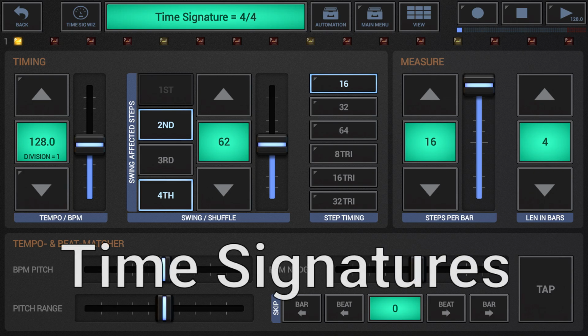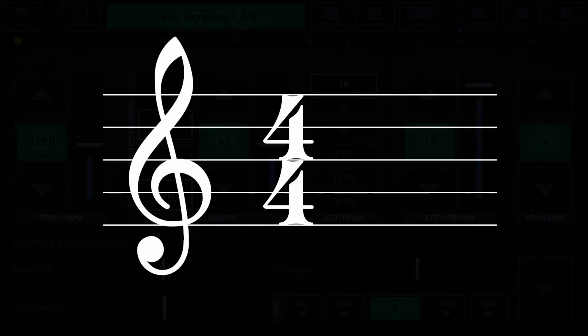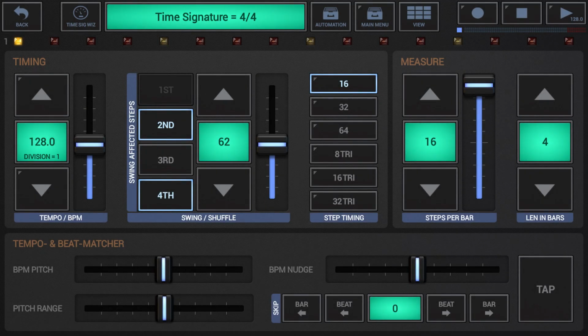Time signatures. The time signature is a notational convention used in Western musical notation to specify how many beats are to be contained in each musical measure, and which note value is equivalent to one beat. Setting up a pattern with a specific time signature in G-Stomper is always a combination of step timing, the note value, its duration at each step, steps per bar, the number of steps per bar, and the length in bars, the number of bars in this pattern.